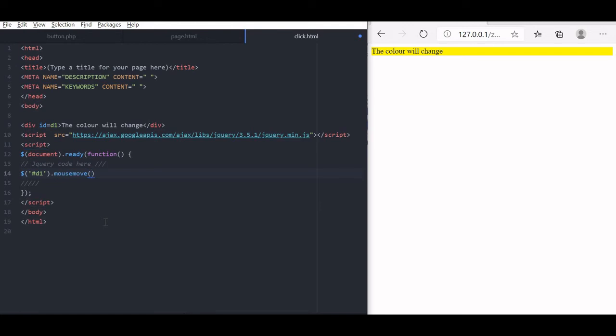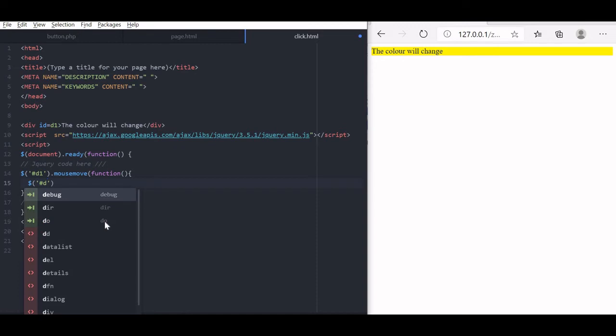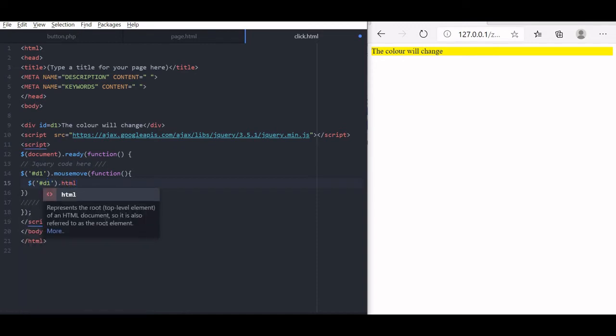Whenever the mouse comes to the function, now let me find it. So here I will select D1. The same message will be displayed over that. So what we will be selecting is D1 again, D1. Now HTML.